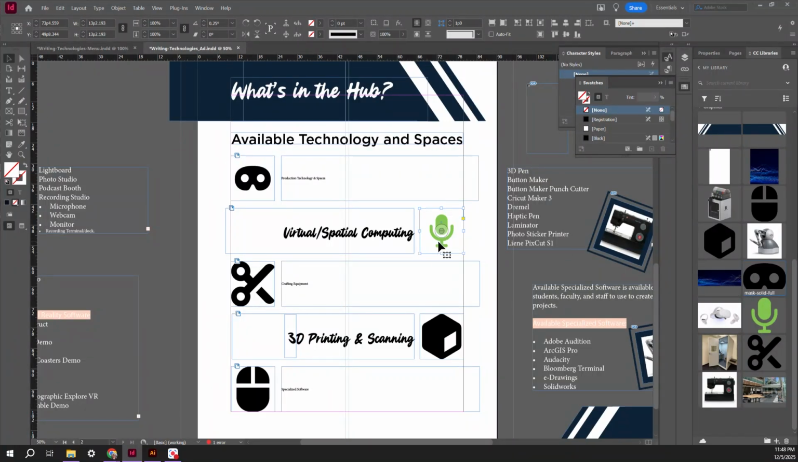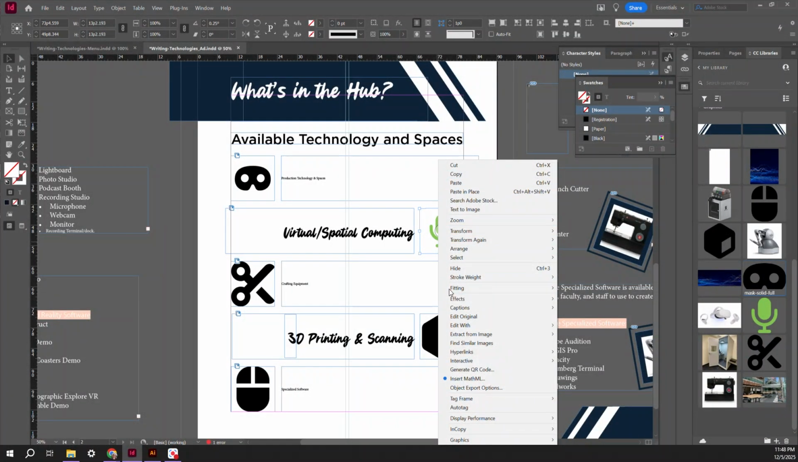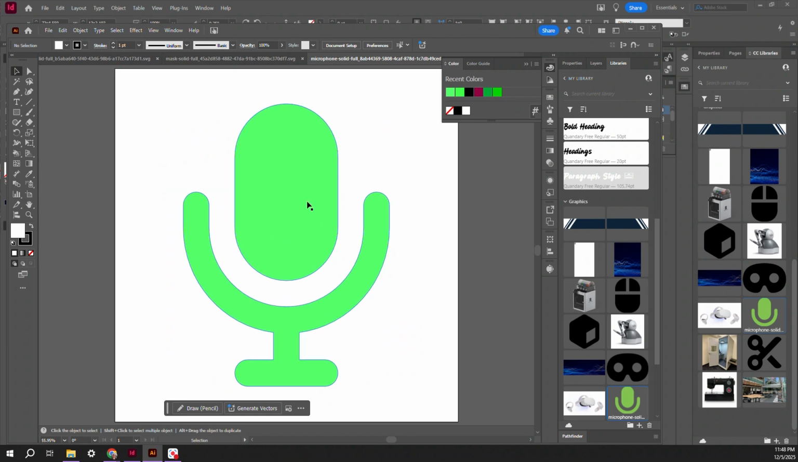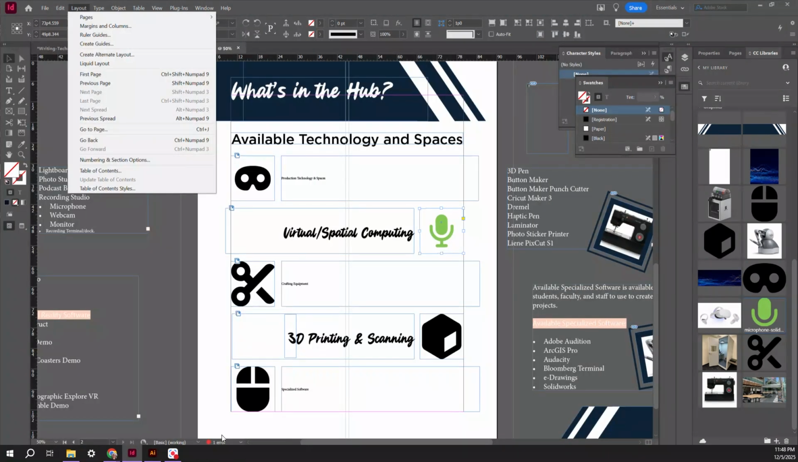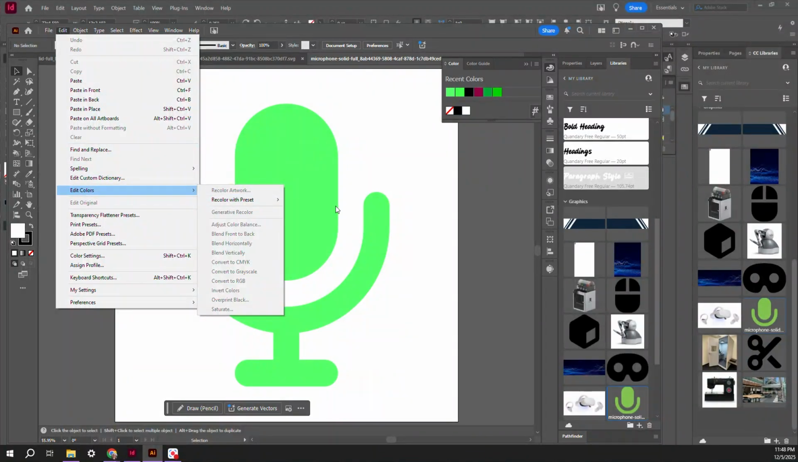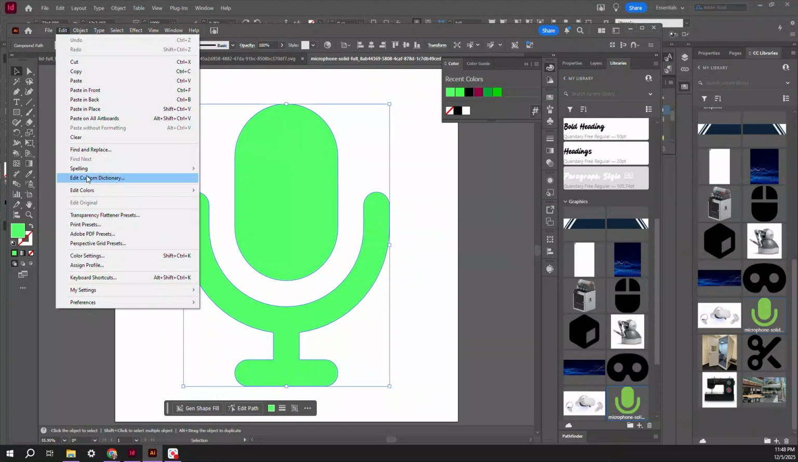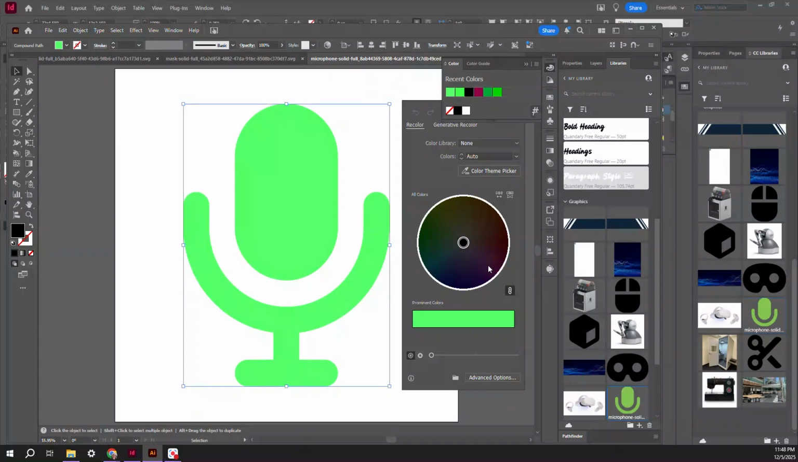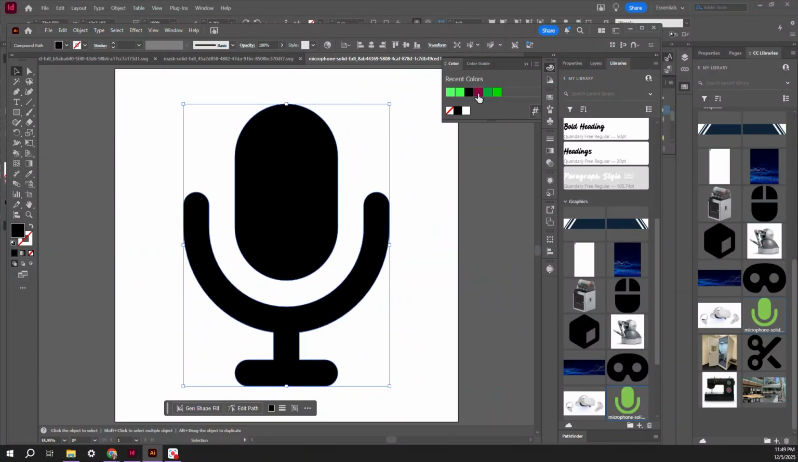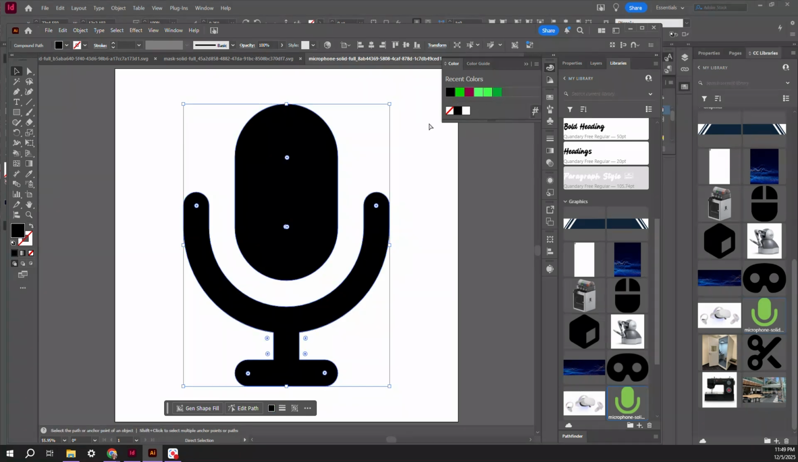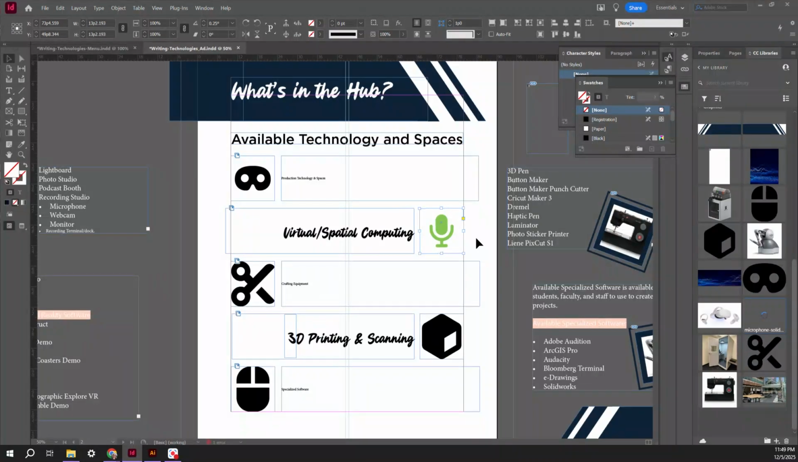Let's do that real quick with the microphone here. We come down here, we edit the original. It's going to pull up the InDesign file. We're going to just edit the color, and we're going to make it black. We can also make it different colors like red, green, anything that we really want. In this case, we do want it to be black in order to fit the aesthetic. And as you can see, it just updated.